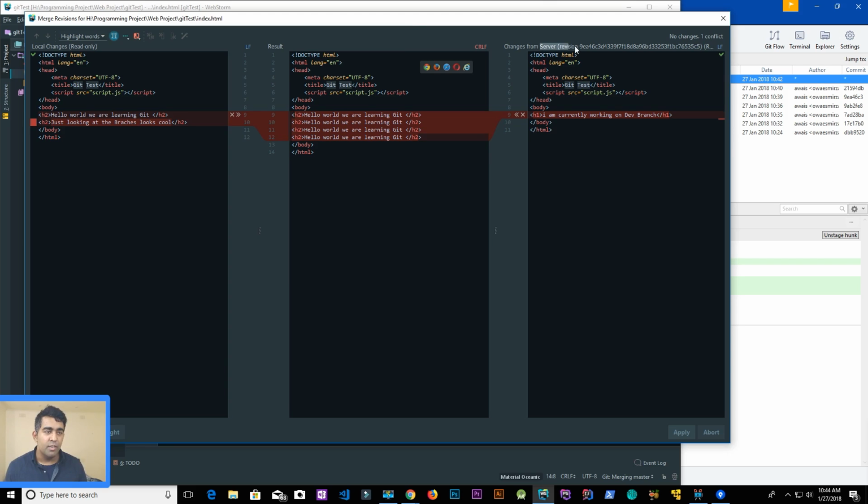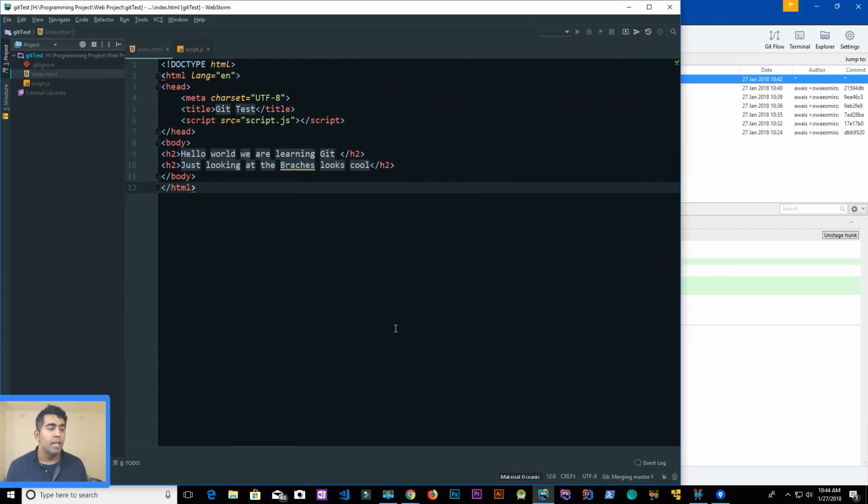Well, these are changes from the server, which means the dev branch, some other branch there. The result will be what you get if you merge. And right now I have this code in my local changes, which says hello world, we are learning Git, and it said, just looking at the branch looks cool. Now, if I click on merge and we have a conflict, we want to make sure what code we want to keep. We want to keep this code, or we want to keep my code. So here we have an option after looking at the conflict, to accept left or accept right. So I will say accept left. My code is the most priority.